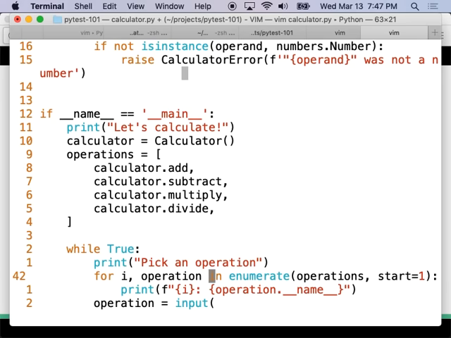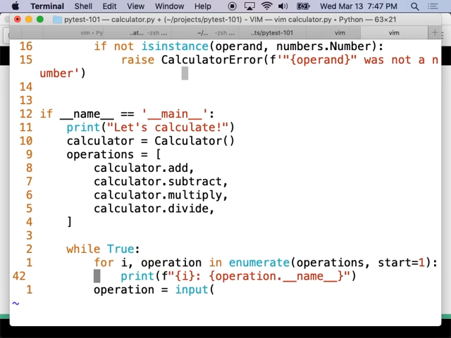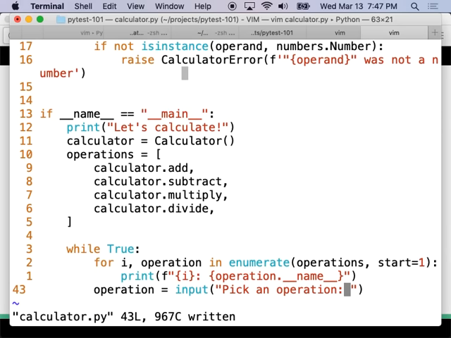Whoops, I think I wanted this up down below, sorry. So pick an operation. All right.